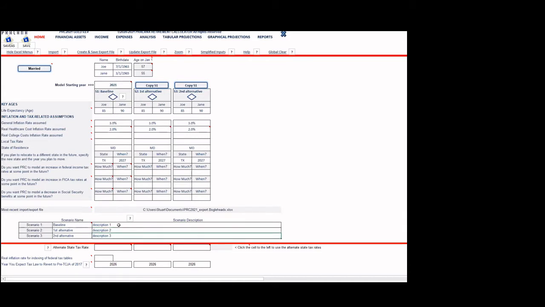Now, I did say when I was defining the scenario, the tax law in effect is the Tax Cuts and Jobs Act of 2017. And that is going to revert back to the prior law in the year listed here. So it's 2026. But if you think that's not going to happen, you can change that to whatever date you want it to be. You can delete it, and then the TCJA of 2017 will go on forever. Okay, so that is basically what we do on the home page.